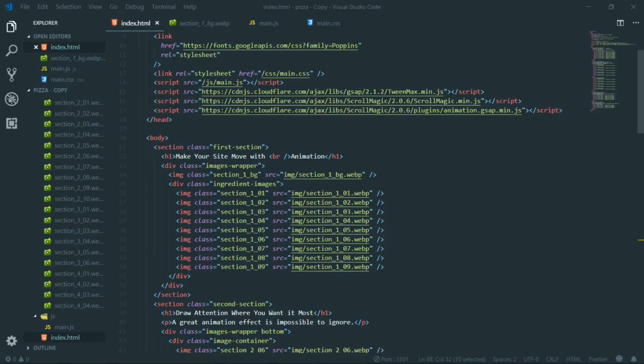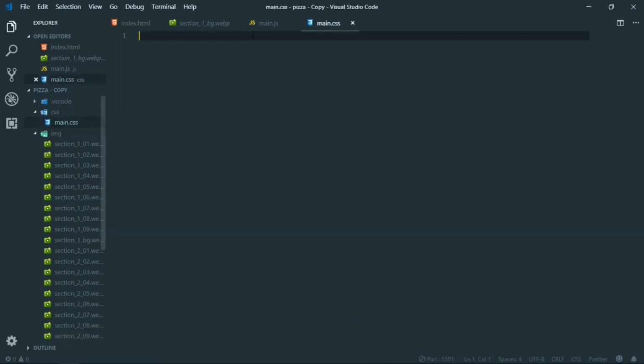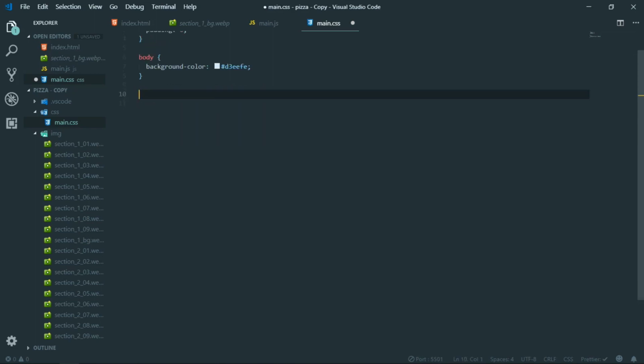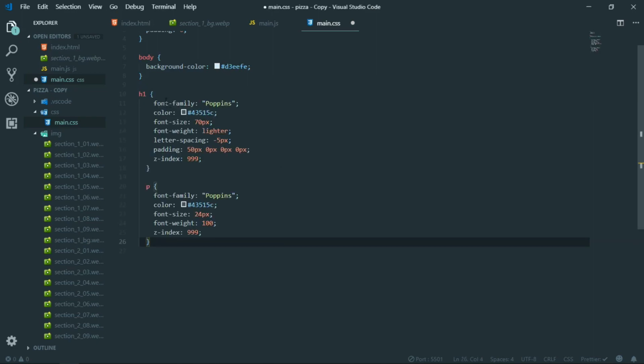So let me open my CSS file. Inside this CSS file I will again copy paste a few lines of code and then explain what we are doing. For all the elements I am giving them a margin and padding of 0, and then I will also give the body a background color of light blue, and then I will write the styling for my titles and the subtitle, which are the h1 tag and the p tag. So nothing fancy here.